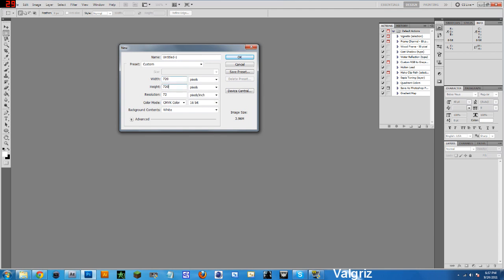Maybe you want to do 1080 by 1080. It's all good. Resolution, we're just doing it for video. We don't need to enlarge it. So 72 resolution, 72 pixels per inch should be good. You can change this. I want to keep mine at CMYK. RGB will work fine though. Just make sure it's not grayscale. So I'm keeping mine at CMYK.